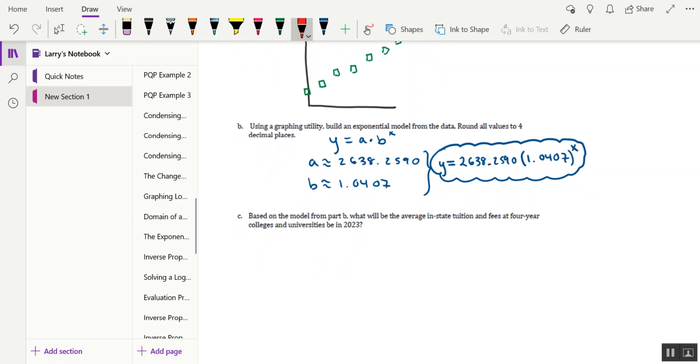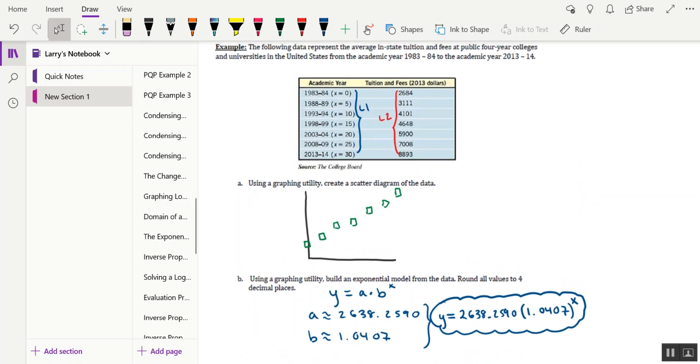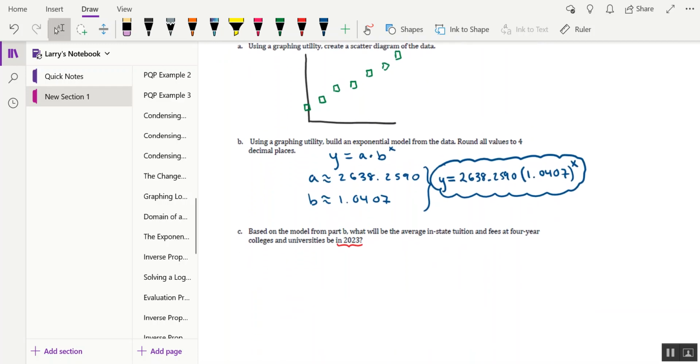Now for part C, they want us to use the exponential model that we just got in part B to predict what the average in-state tuition and fees at four-year colleges and universities would be in 2023. I first want to note that 2023 is not the actual number we'll be plugging into our exponential model. As we can see up here, we used X values that were readjusted and corresponded to the academic years. So for example, 1983 to 84 was X equals 0, and we went all the way down to 2013, 2014, which corresponded to an X value of 30. So with that said, 2023, or I should say 2023, 2024, would correspond to an X value of 40. And so 40 is the value of X that we should really be plugging in to our exponential model that we got from part B.